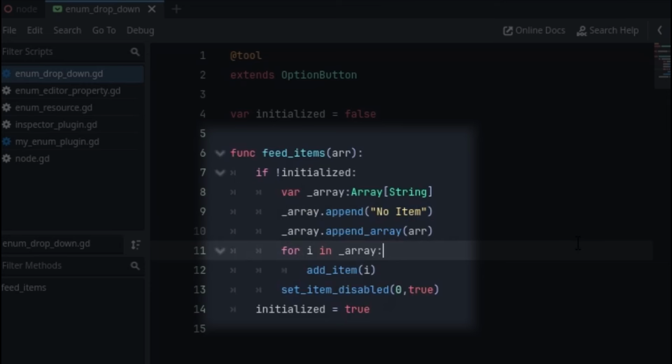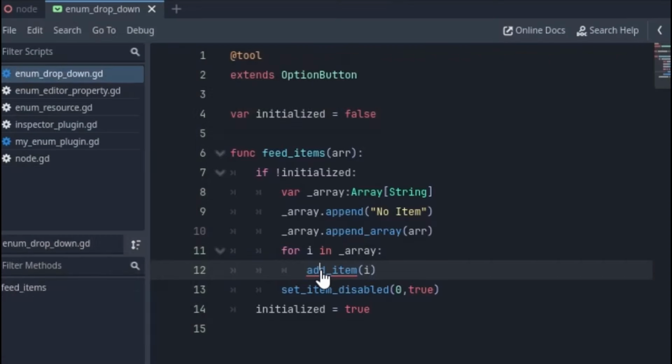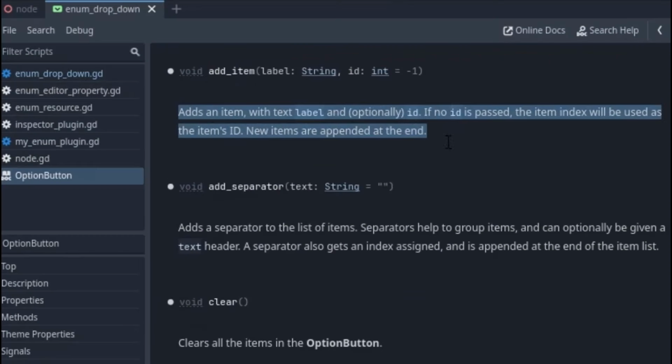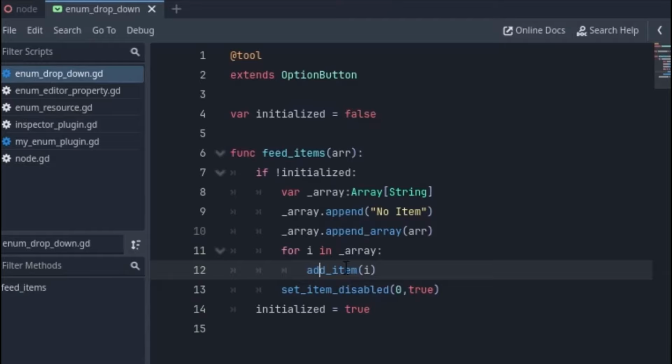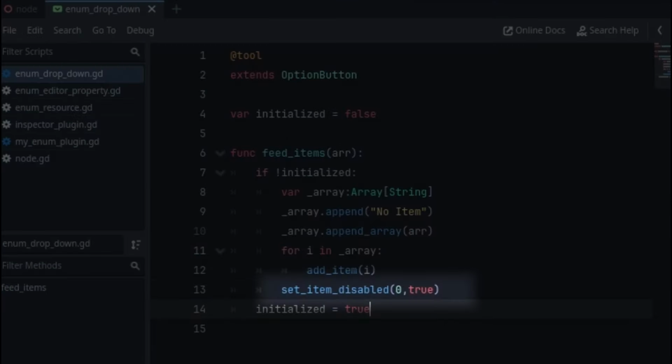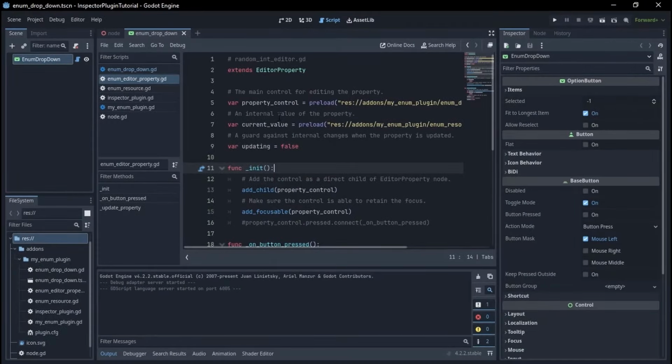The reason is that we don't want anything to be selected by default. Then it keeps calling the add item function of the OptionButton class, populating the drop-down list with what is inside the array. Control click if you need more info on that. Finally, it disables the first entry, the no item one, so it can't be selected in the inspector.